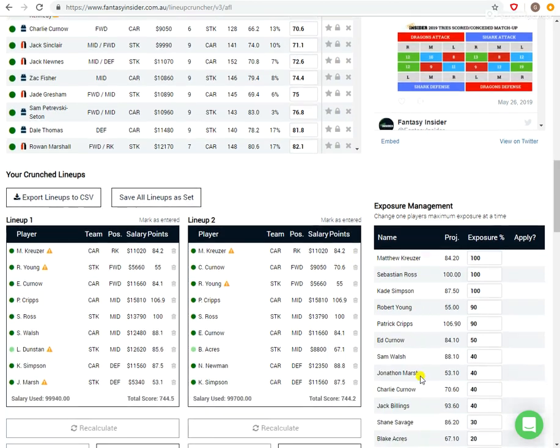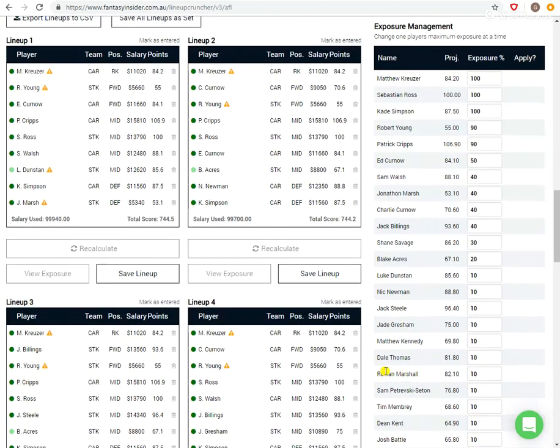Okay, so looking at the crunch lineups, on the left we've got the generated lineups based on our standard settings. Only the top 2 full lineups are visible to free users, while premium members will see 10 lineups by default. On the right we've got our player usage or exposure across those crunch lineups.